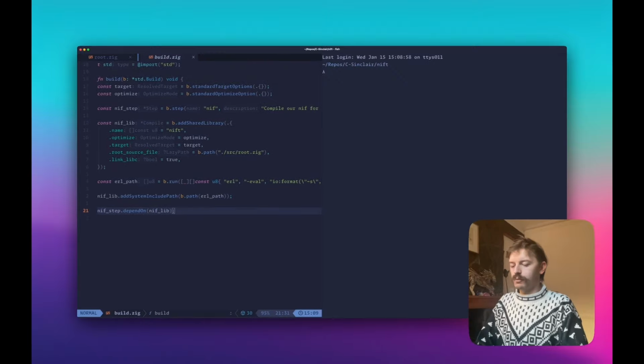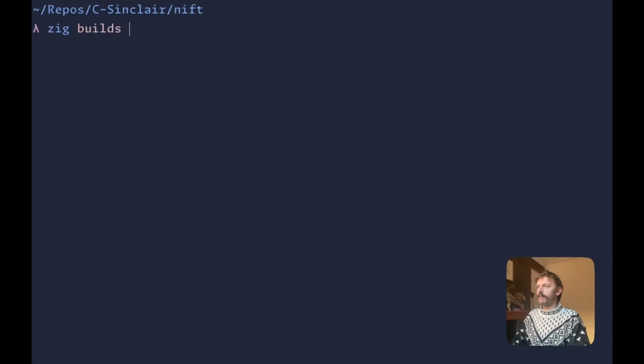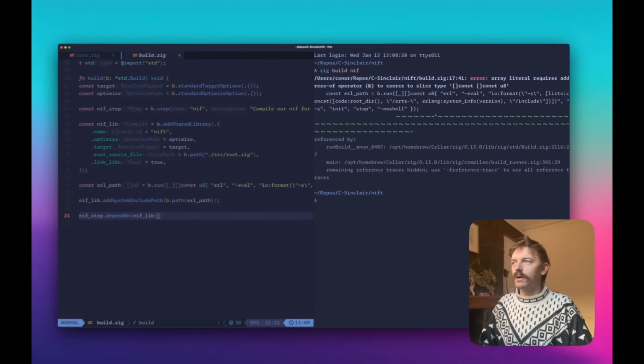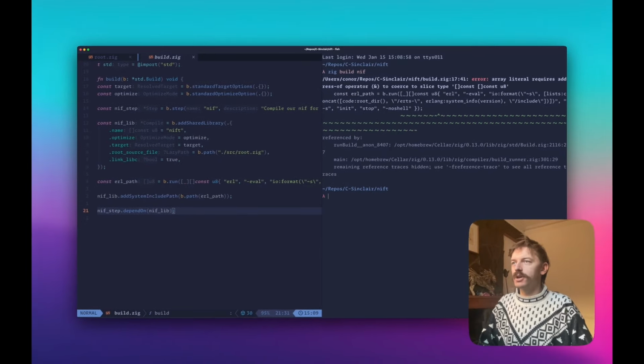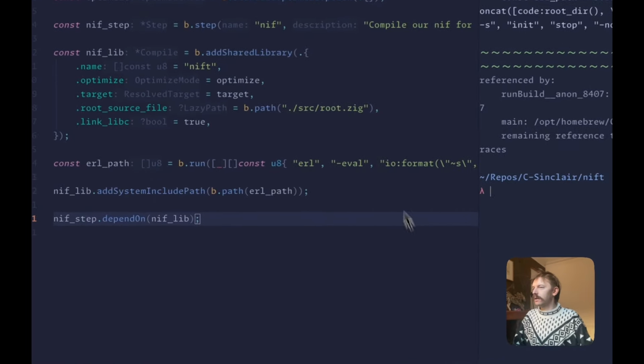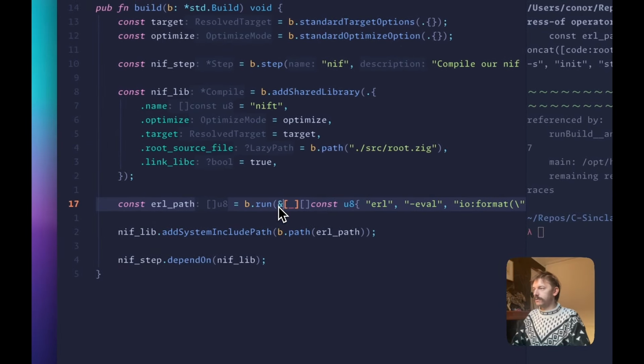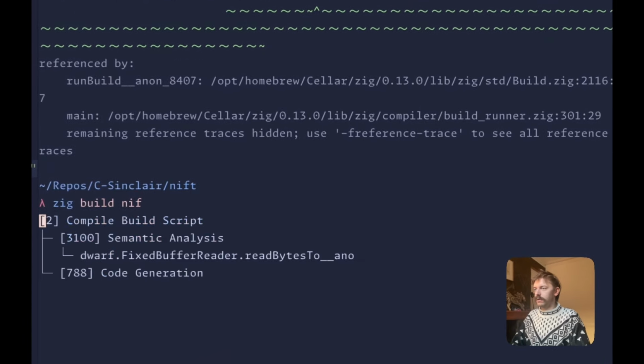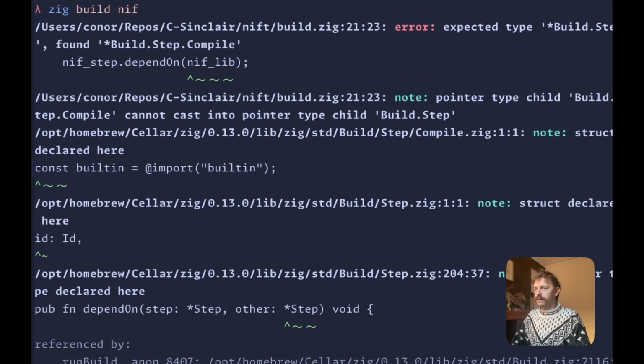So let's prove that is working by doing a zig build nif. Zig build nif. Okay. Array literal requires address of operator coerced to slice. Okay, we can fix that. We just need to give it the reference. Excellent. Okay, next build step found. Build step compile.